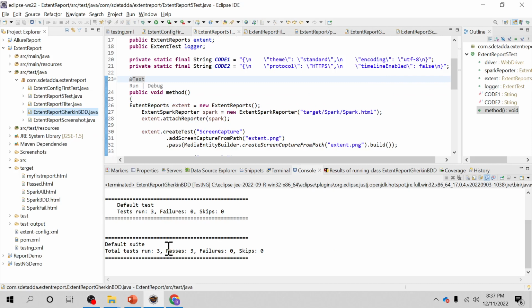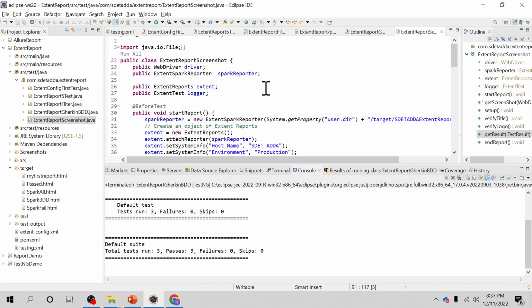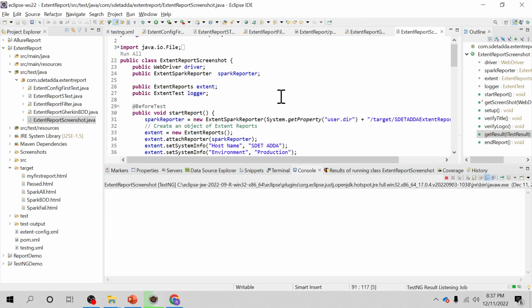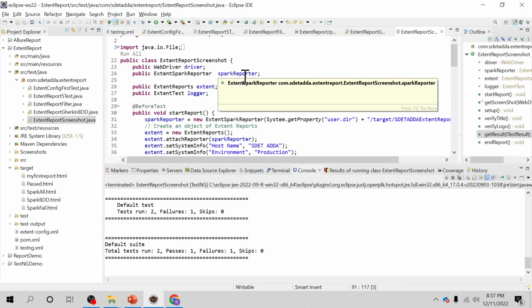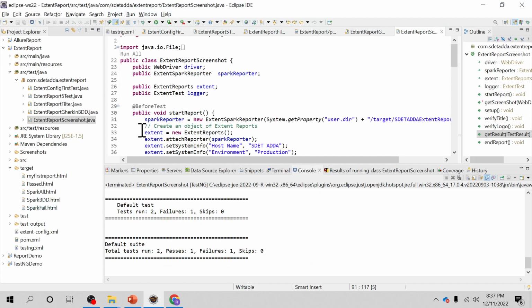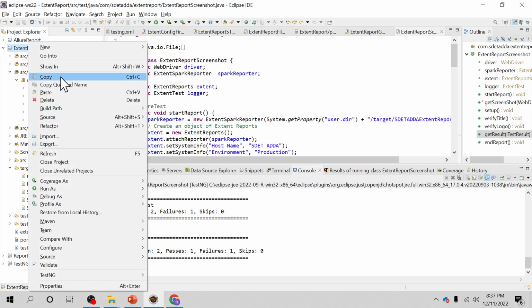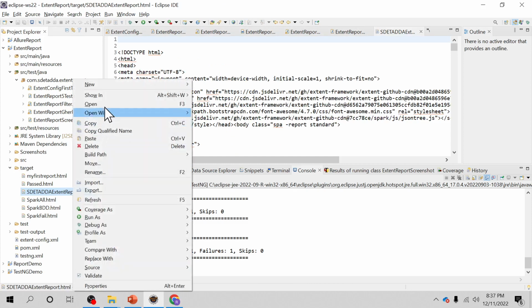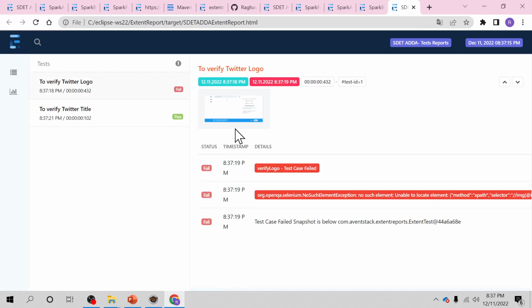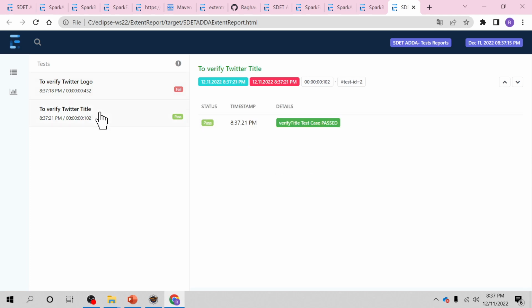So the screenshot we have covered, but we didn't see the result of that, so let me quickly show you how we can capture it. We launched twitter.com twice, since there were two tests, and when I refresh this, I will see the report, extent-report.html. Let me open this in the default browser. It is open. So this is what we have captured with the screenshot. One test failed, and one test case passed.